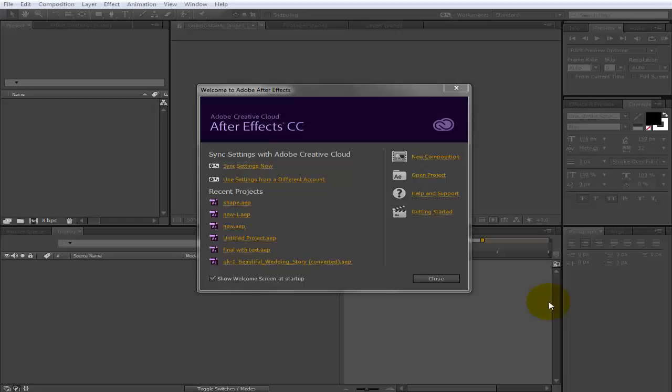This is our After Effects. To make an animated line effect, first of all, make a new composition.